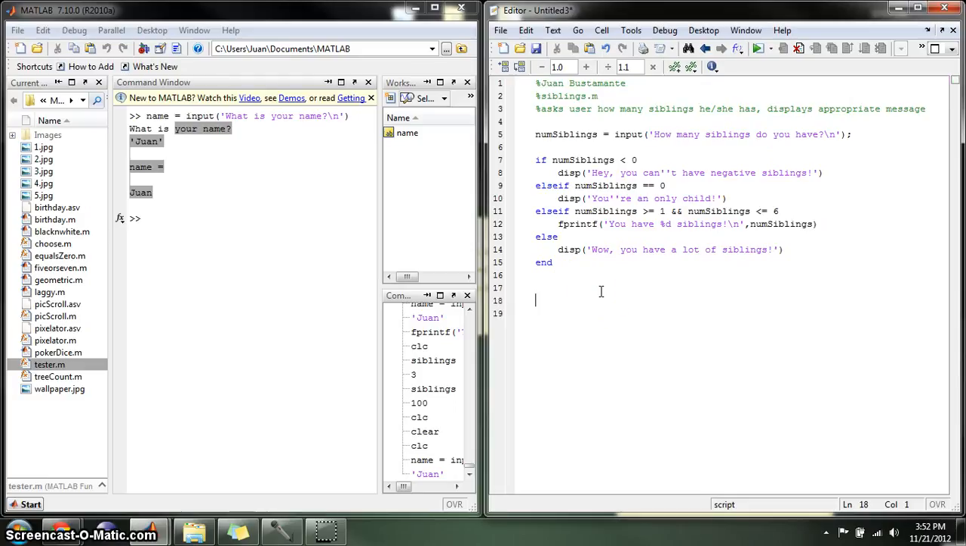Now, you can have another one if you wanted, another if statement. So if num siblings equals 100, then disp 'you have exactly 100 siblings.' Okay? End. Now, for this if block, if end, we don't have any else ifs, and we don't have any else. And that works too. That's fine. This is the bare minimum you can have, just an if and an end. And then let's just, so that you guys can see, disp 'this is the end of my code.' All right, perfect. Let's save that.